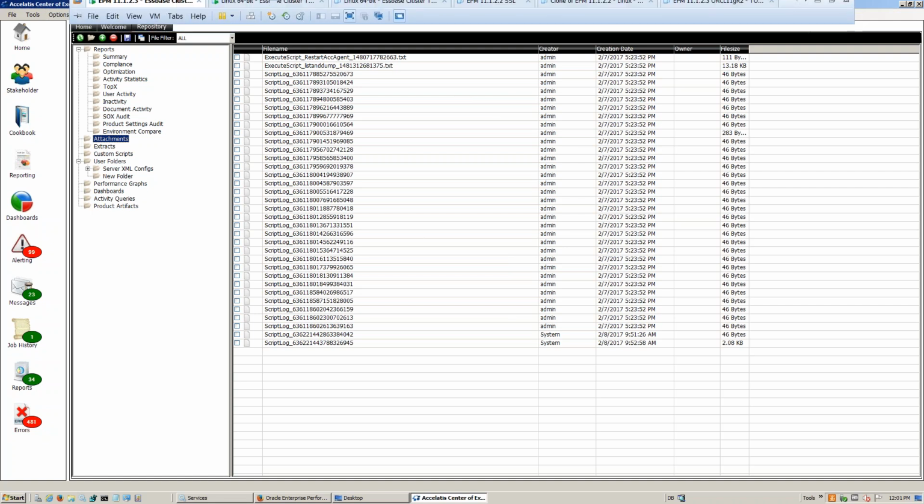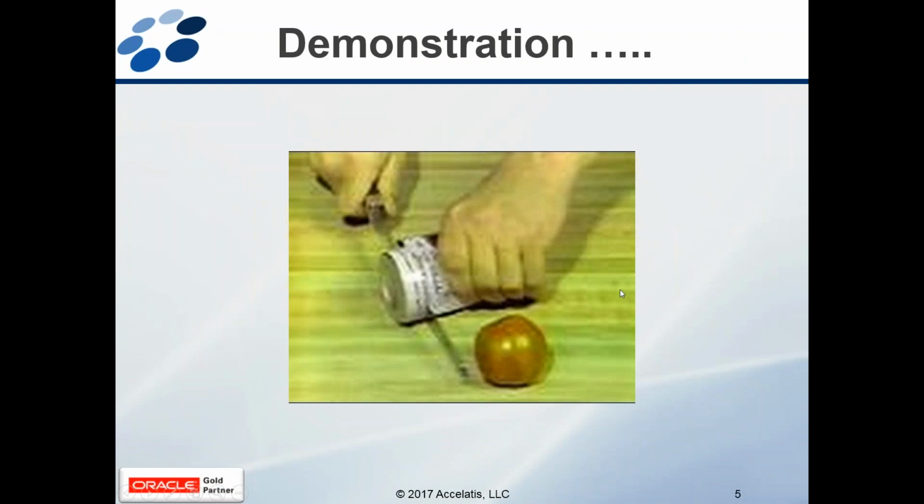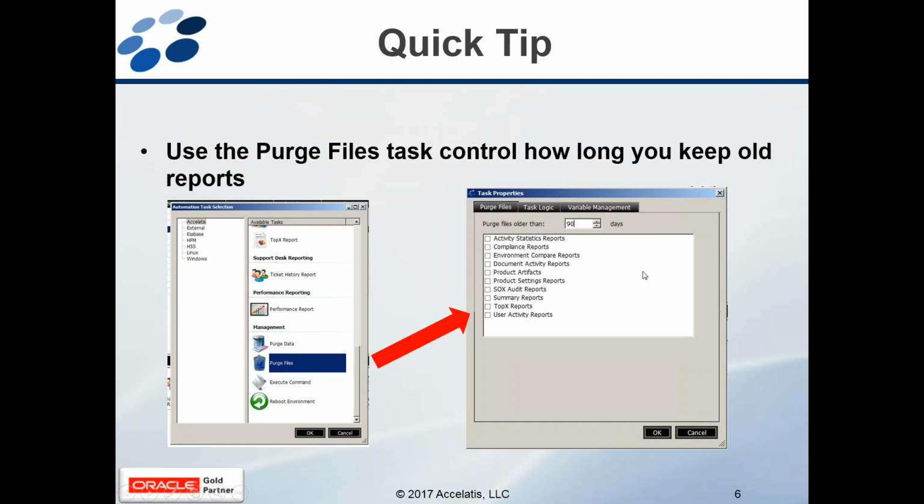Okay, the last thing I want to show you before we close out is going to be back here. The quick tip would be, in order to control how long you keep the reports live in the files table, you would use the purge files task, which is an automation, and you'd find it under Accelatis. And when you open up the properties, you could see all of our reports directories here. And you could just tell it how long you want to keep it for, purge files older than X number of days. And once you run that job, you can prune it. Could be 90 days, could be 180, whatever you want.